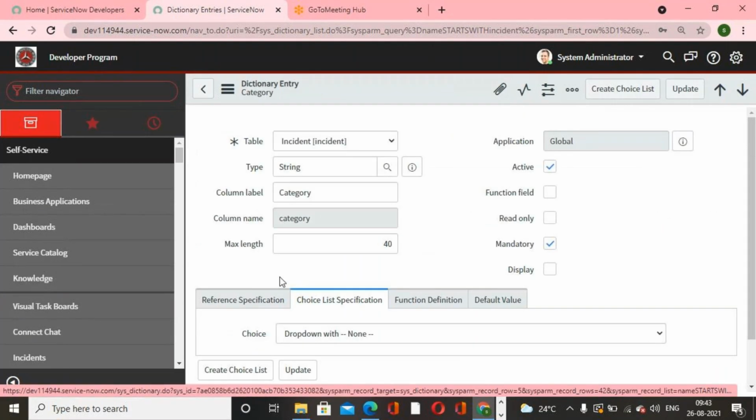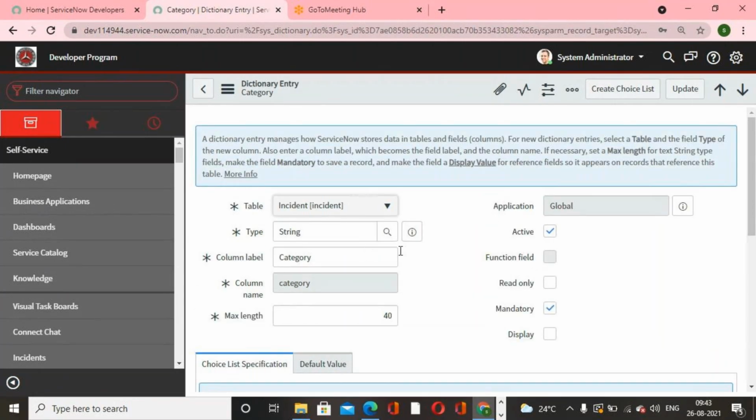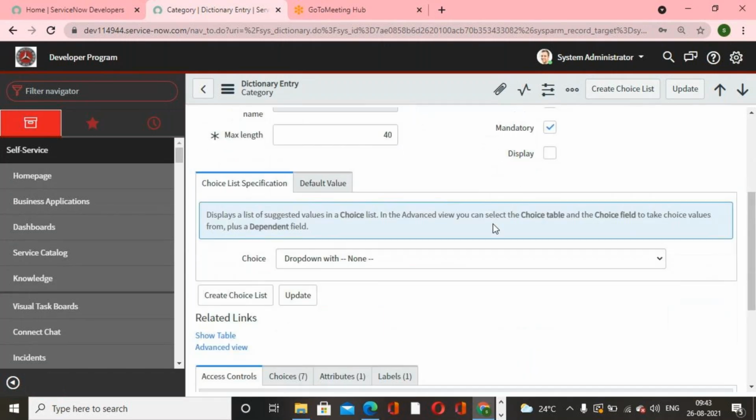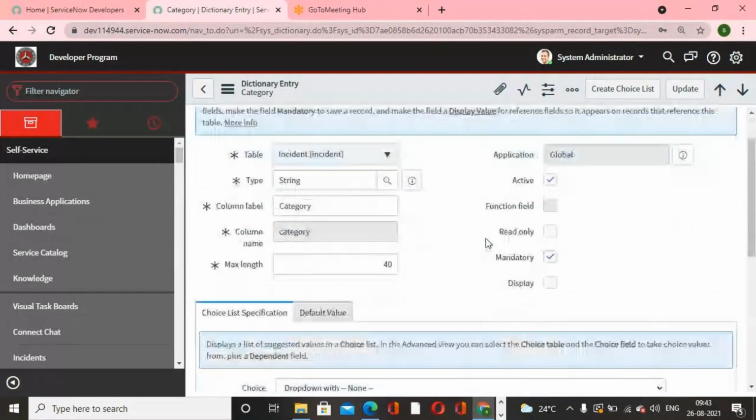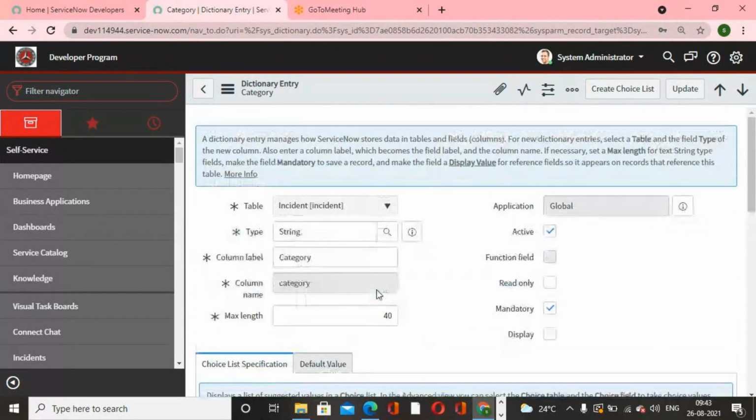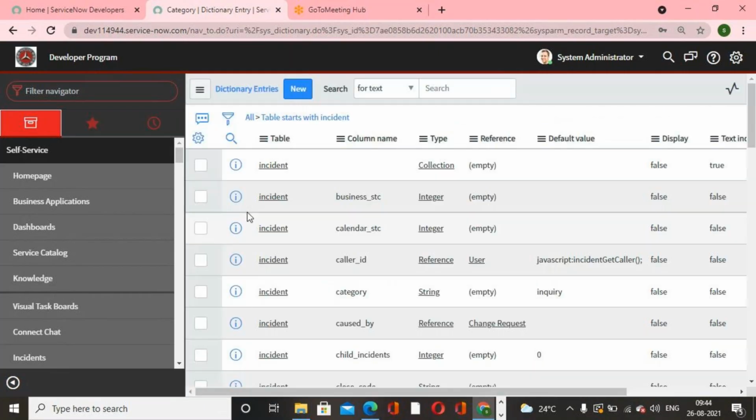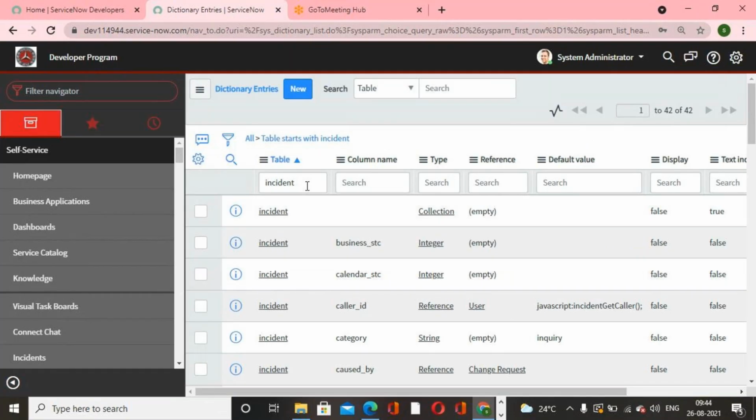When you open the dictionary entry record, here we can find all the details about a specific field: the field's internal name and label, the table name, data type, mandatory or not, and what choices are configured. A dictionary entry is nothing but one field's details. So when you want to make changes at that particular field level, you can navigate directly to the sys_dictionary table, open that particular field, and make the changes.